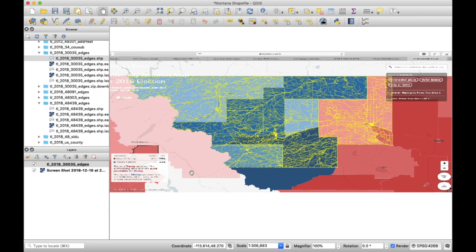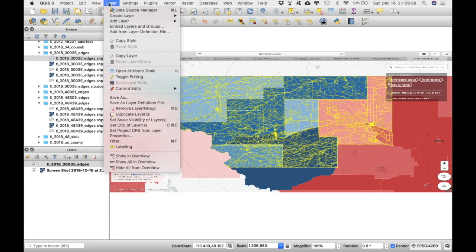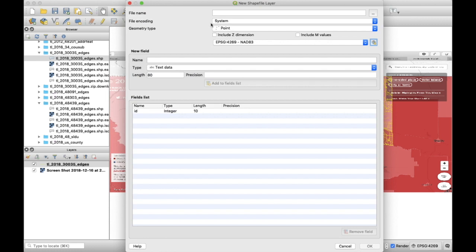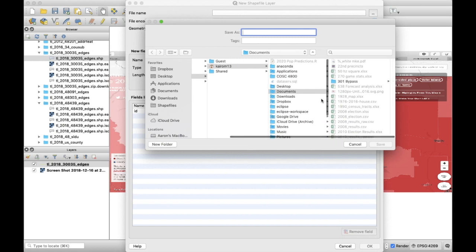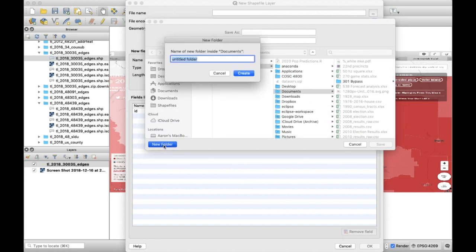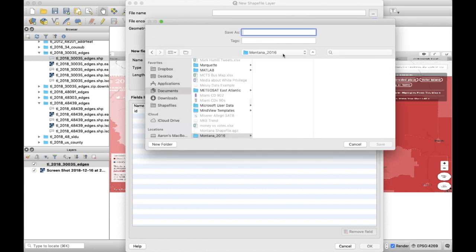The first thing you have to do is go to Layer, Create Layer, New Shapefile Layer. We're going to first find the directory that we want to put it in. There's a bunch of files that are created in this, so to keep them all together, we're going to create a folder. We call it Montana 2016 in the file, and then we'll save it as Montana 2016.